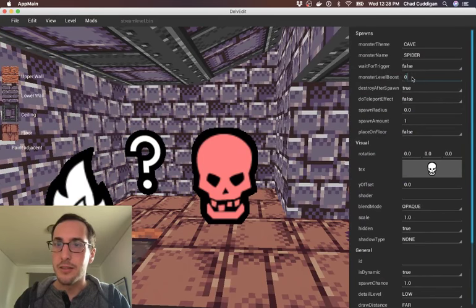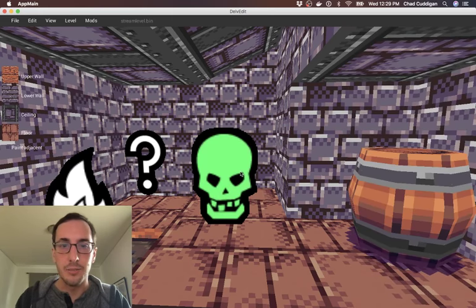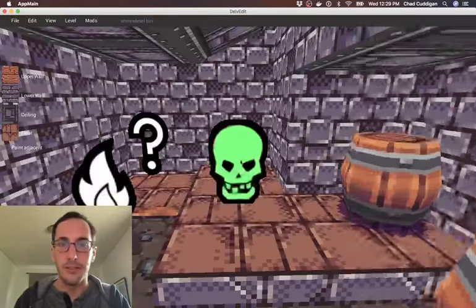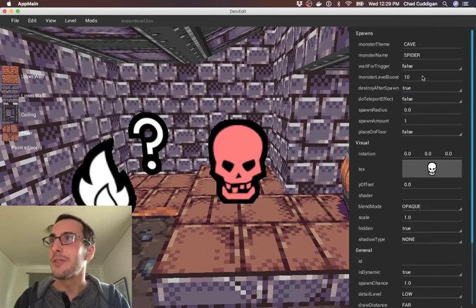You can also make these really powerful spiders if you play with this monster level boost. Like I could add 10 levels onto these based on where they're spawning now, and then these spiders will just wreck me because I'm probably like level 1 and they're level 10. Or instead of doing something like that, let's put that back to 0.